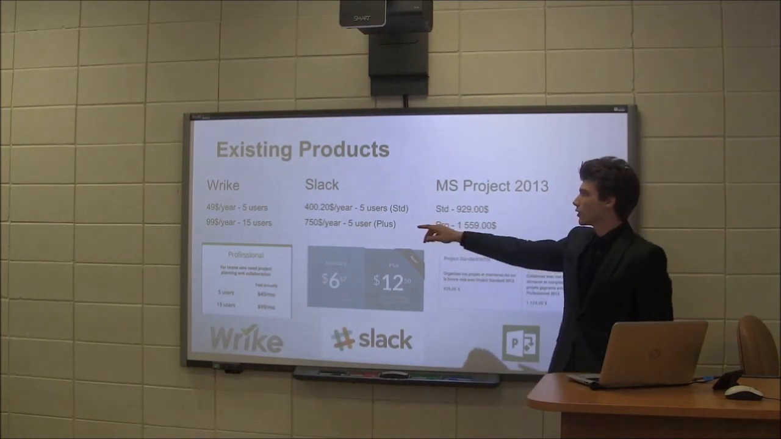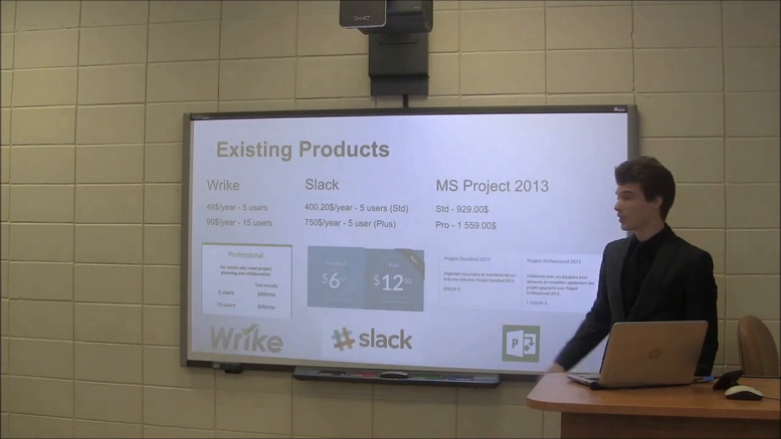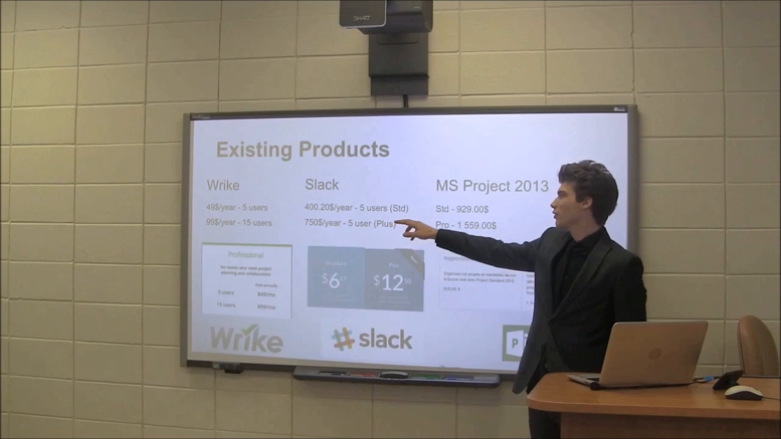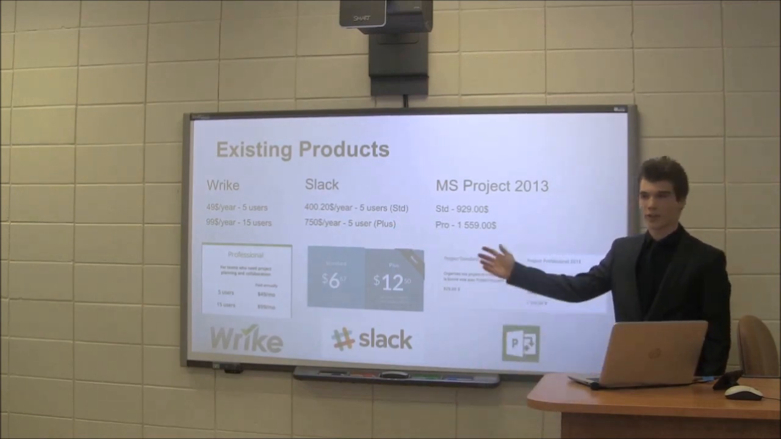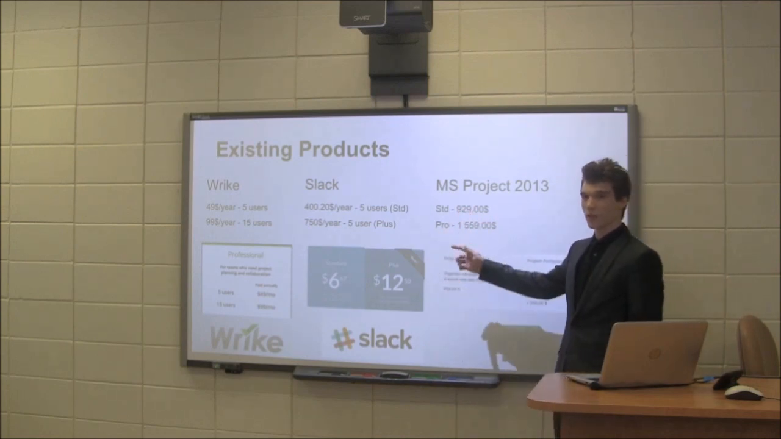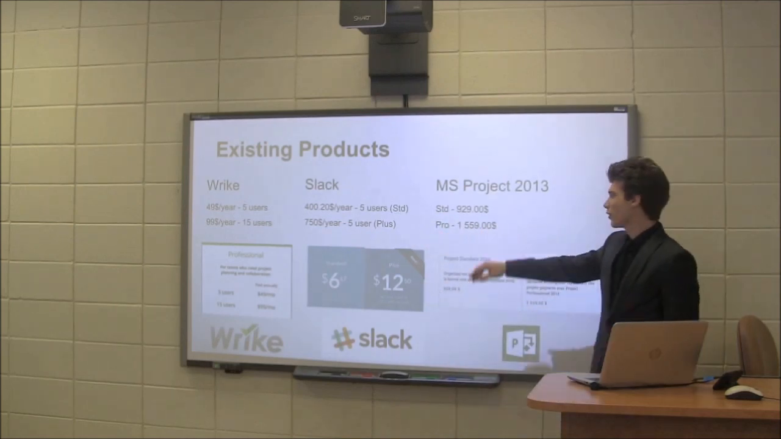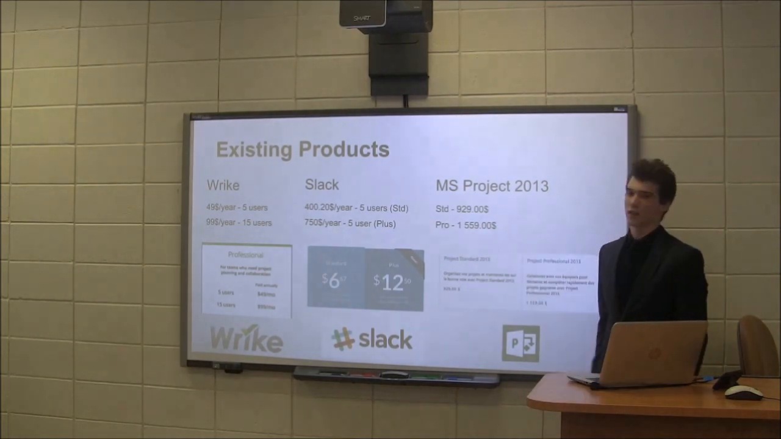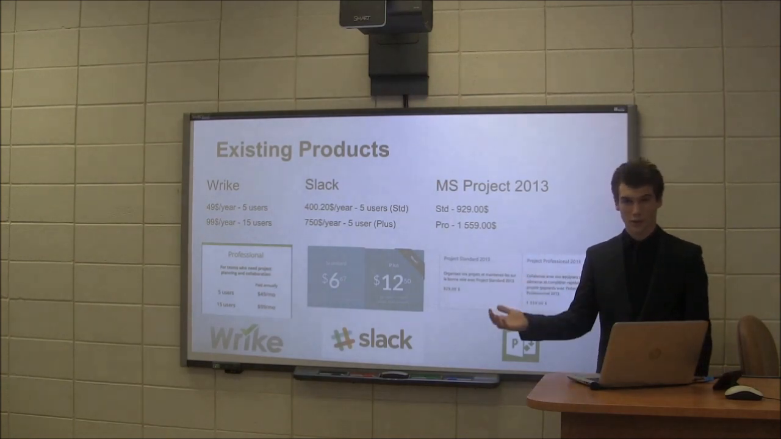Wrike. Wrike is like the cheapest software you can have for project management, but it's very much for enterprise. And as you can see, $49 a year for 5 users, no student will buy that. But then if you use Slack, which is another great product used in Silicon Valley, you go from $400 a year, so it becomes very expensive. And also Microsoft Project, you have a standard version at $9.29, so it can become very expensive, and us as students, we don't have money.